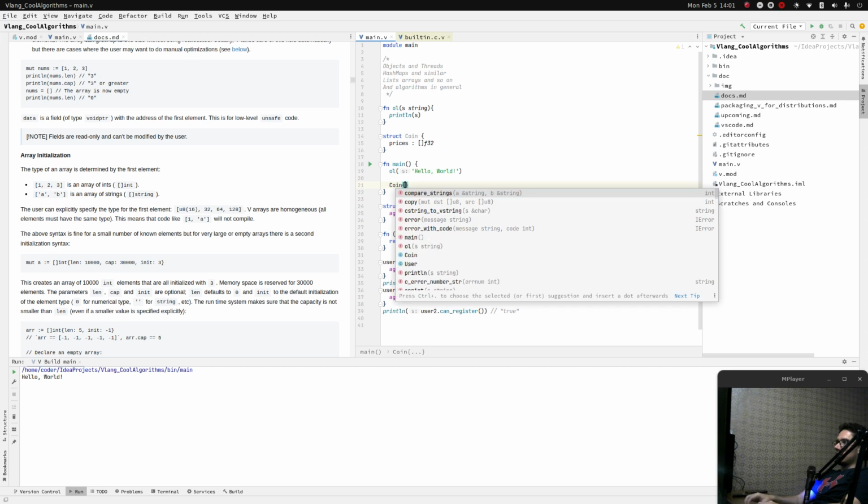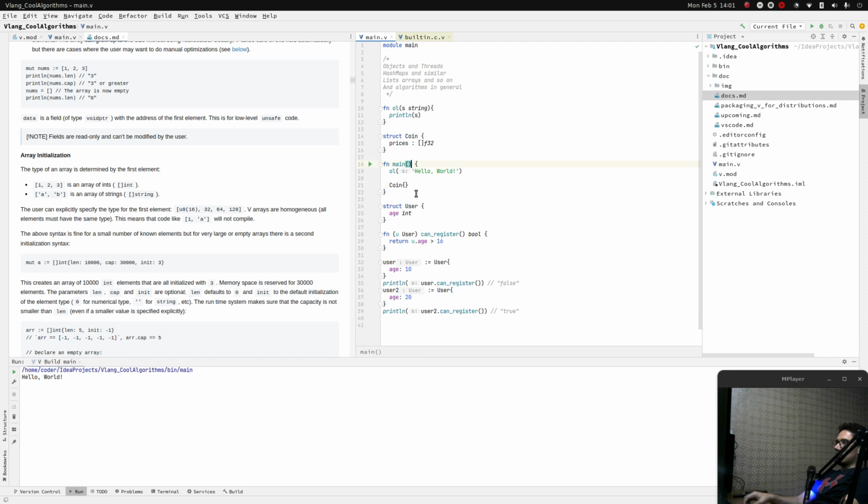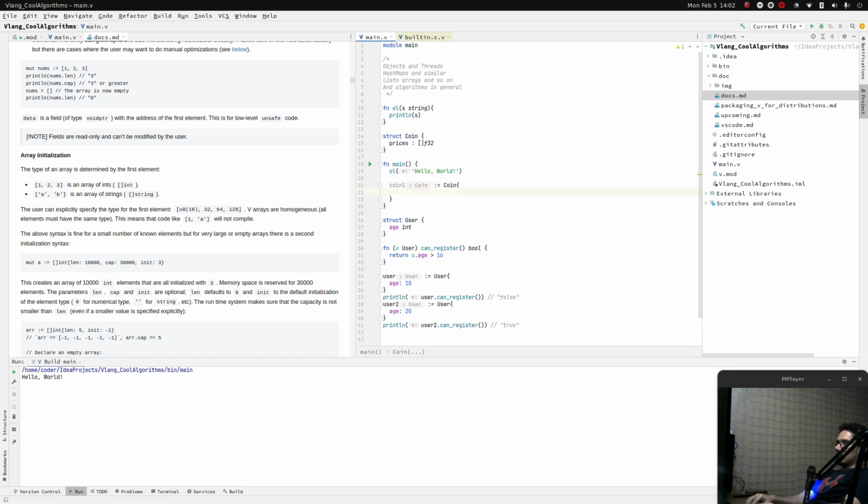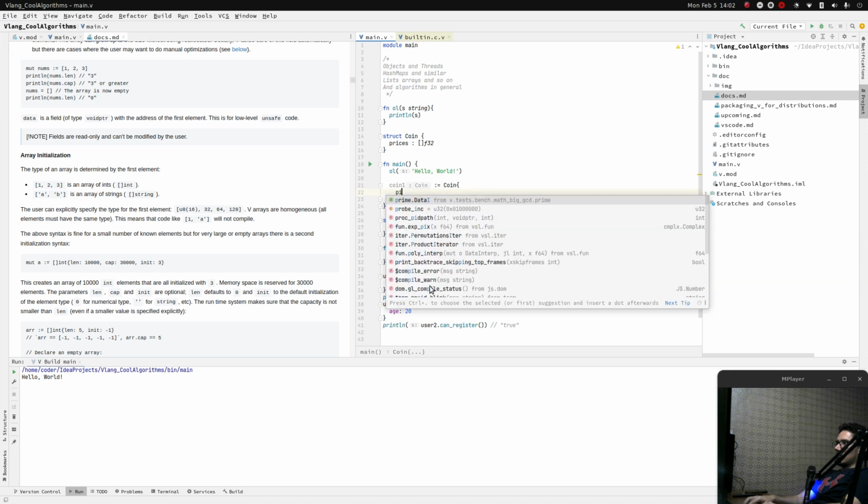So coin. Okay, how do I create a struct? Okay. So here I will say coin one, and then I did this. Okay, and that's how I create a coin. Prices.